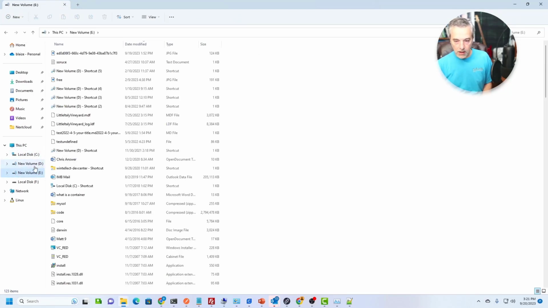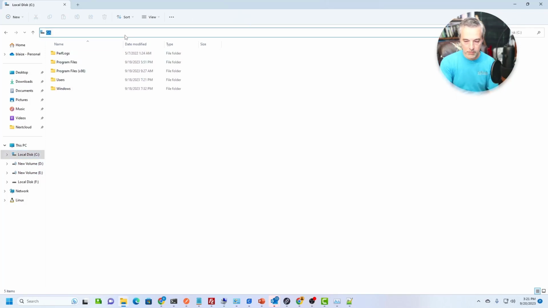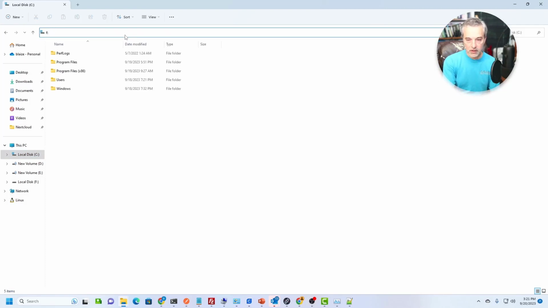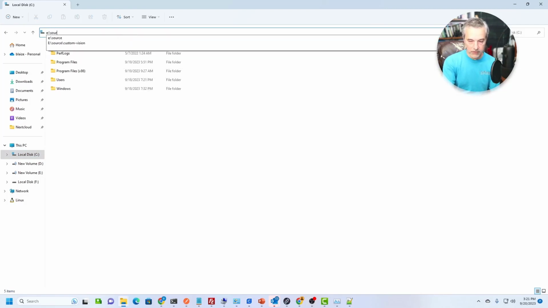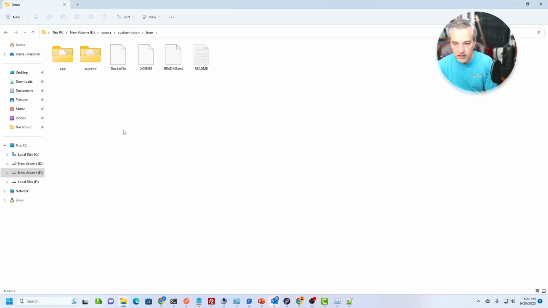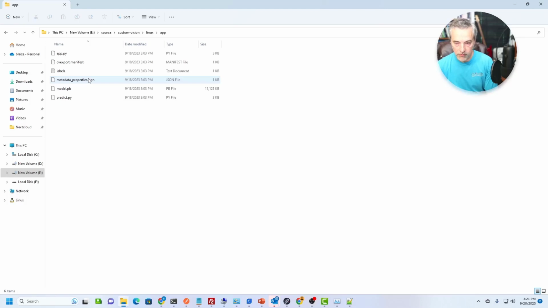So if I go over here to not this particular drive right here, let's go to, I think it's in my F drive, and source, no, it's my E drive. I have too many drives on this machine, and custom vision. And I have Linux right here, and this one is the data that I just showed you, but the app itself is code that was generated for me.